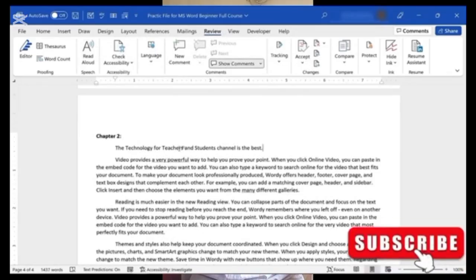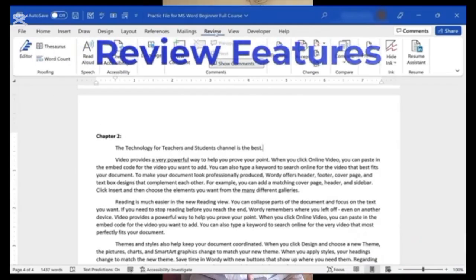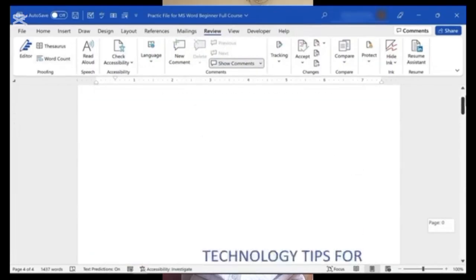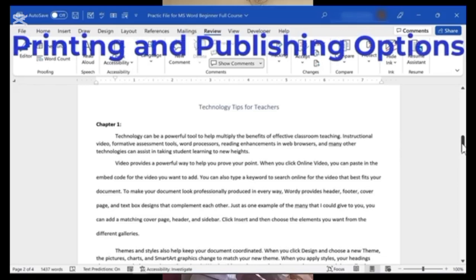As you use Microsoft Word, make sure you take full advantage of these review features in Word. The editor's great, spell check, the thesaurus, and autocorrect, and so much more. Now it's time for the final segment of Microsoft Word for Beginners, the complete course. And in this final segment, we're going to look at printing and publishing options in Word.